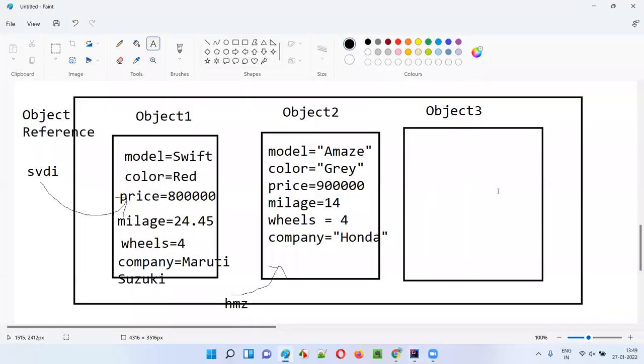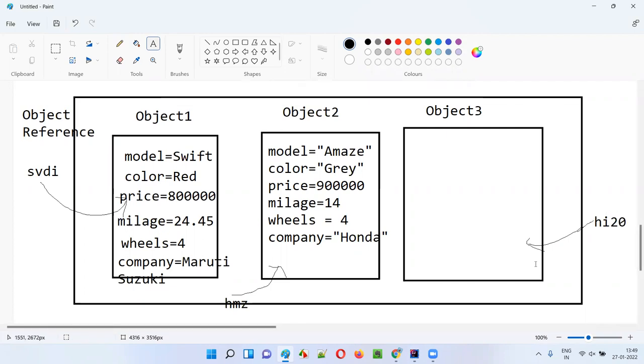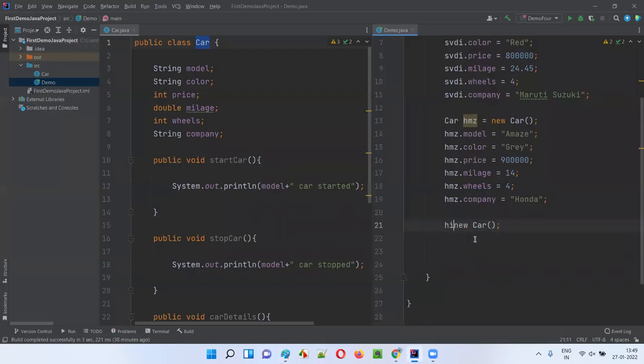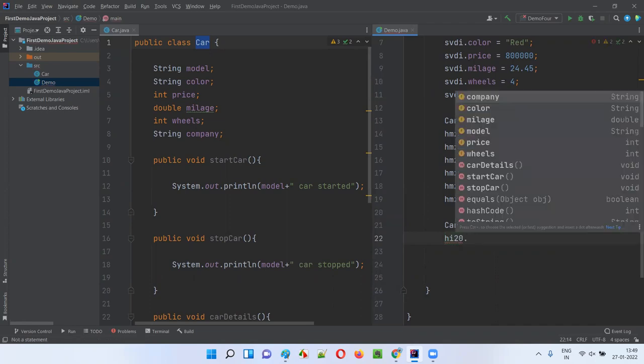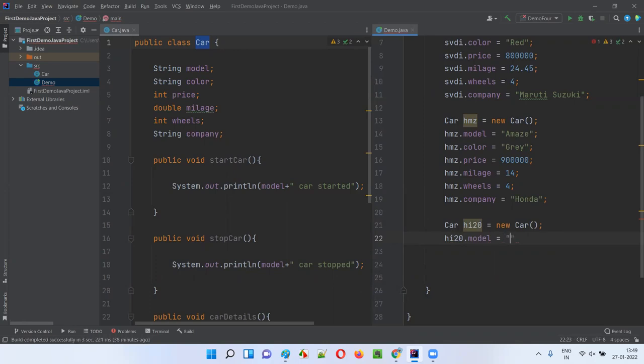So already the object is created here, and I need to create an object reference, a meaningful object reference. I'll simply say Hyundai HI20. Like this as object reference, HI20 is equal to, and I need to define this object reference with the car class type only. Then using this object reference, I'll define this object, that is model of the car is equal to i20. I20 is a model.